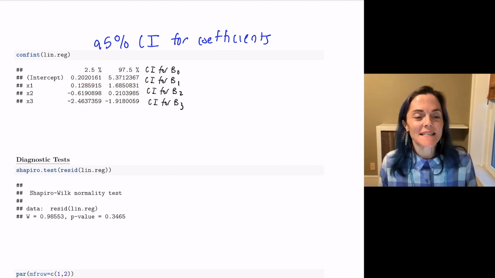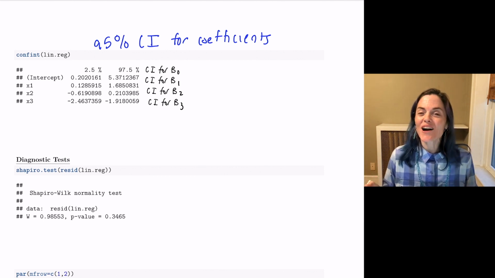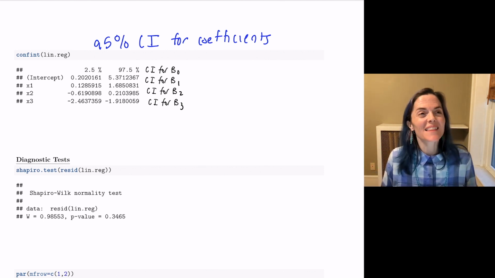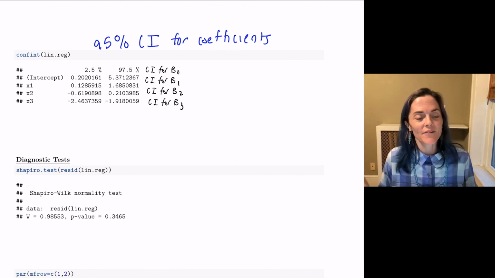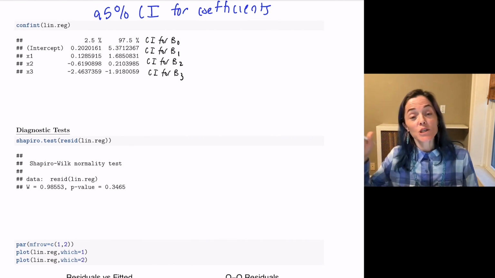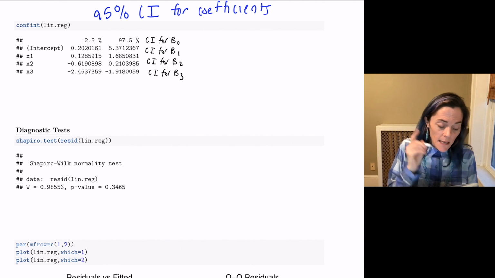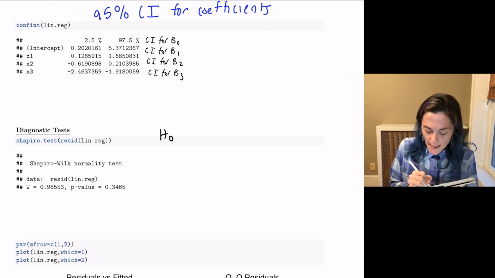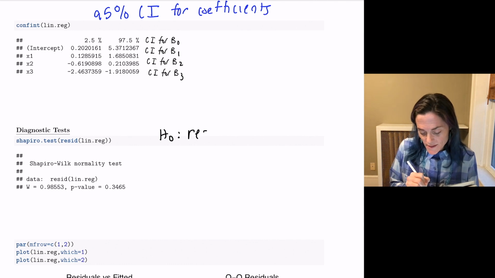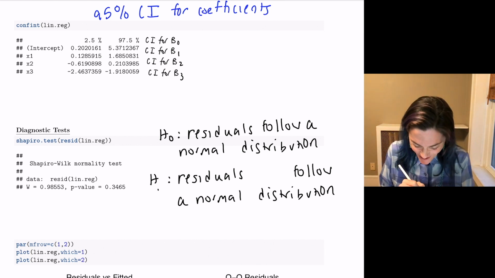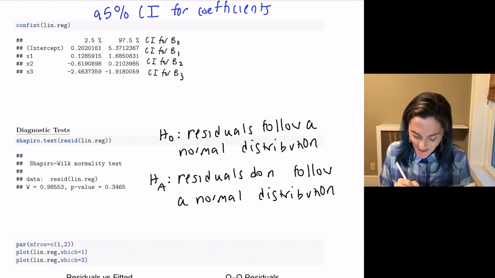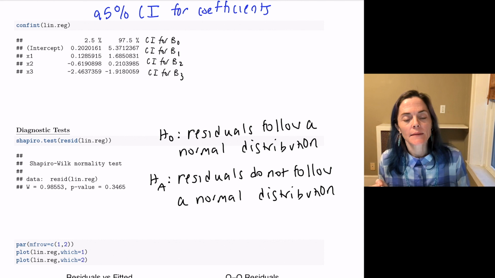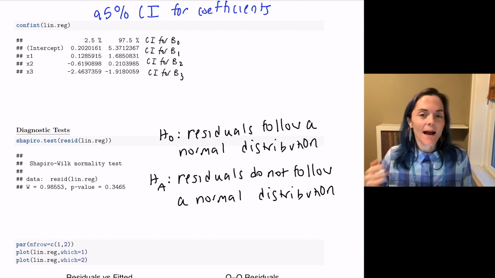The last thing I want to mention is our diagnostic tests. These we talked about in the very last lesson. We talked about them for simple linear regression. We had the same diagnostic tests in multiple linear regression. So we have the Shapiro-Wilk test on the residuals. Recall that for this test, H0 is that the residuals follow a normal distribution, whereas the alternative, I just copied and pasted, and then I can add the words, do not follow a normal distribution. So in this diagnostic test, we want a high p-value.